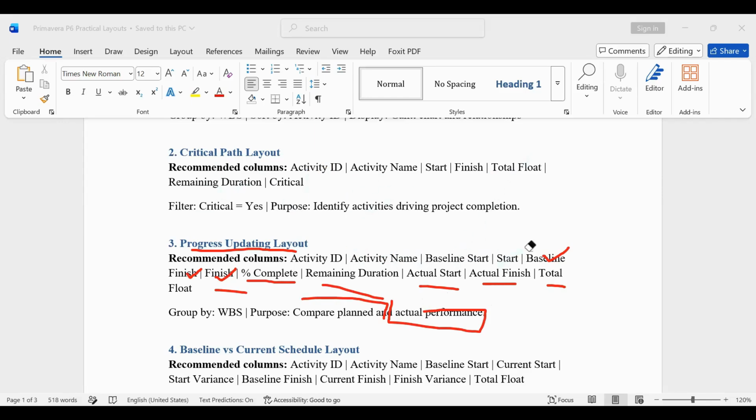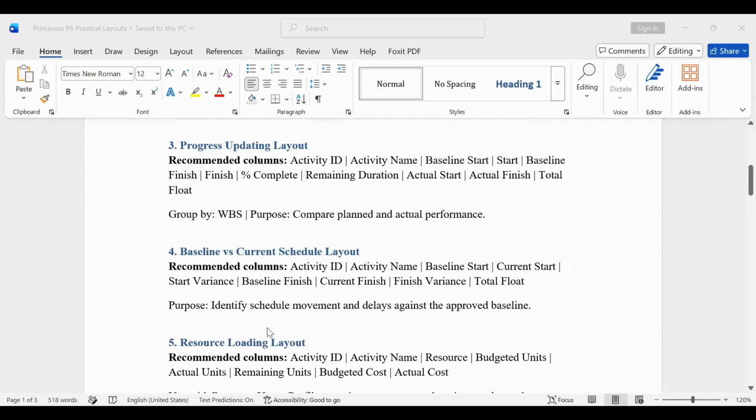I think this is the one which is going to be a bit lengthy because we need to understand this. You're going to start doing reporting to your managers, and you need to know this. So we are also going to look at the baseline versus current schedule layout. These are the columns you need. First of all, these ones are automatic. You need baseline start, current start, variance. All of these, I'm going to show you where you get them from. Baseline finish, all of these.